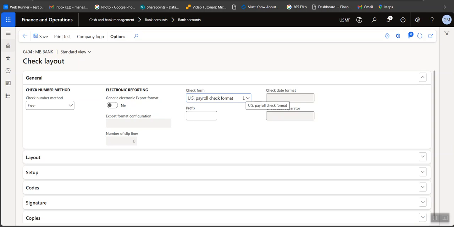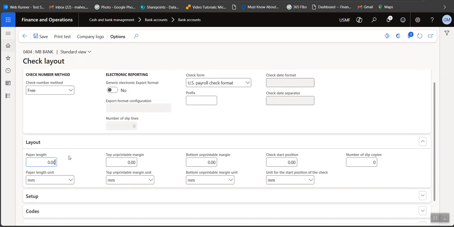Here, currently I have selected the US check format. This is the standard. Other than that, we need to define the layout. In the layout, I will define the paper length, either in centimeters or millimeters. Let's imagine it's 11.69. I am giving just the equivalent of the letter size. When I say the paper length is 11.69, based on that my check will be started.